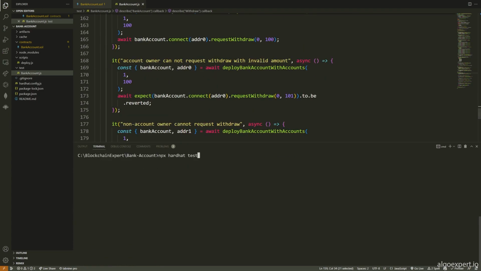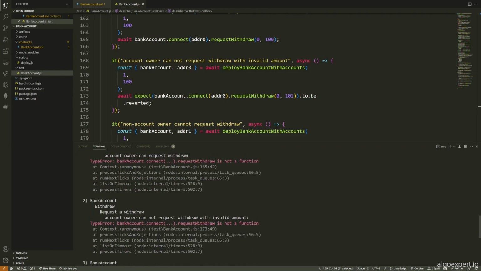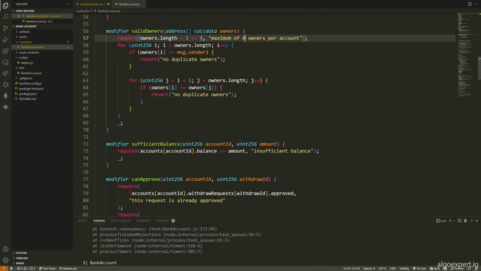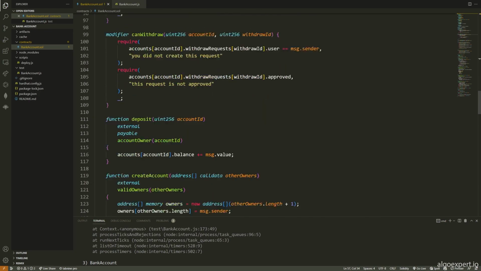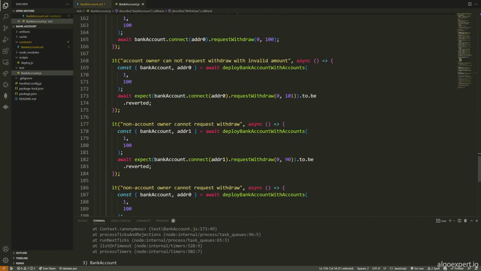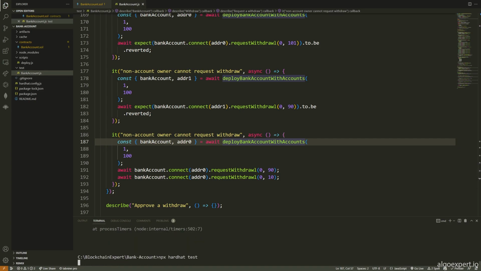Let's run our code and see if this works. Okay, so we got an error here. It says bank account request withdraw is not a function. Okay, let's see what I called that function then if that is not the name. Going down here, request withdrawal. Okay, so that's the issue. Let's just fix that. Request withdrawal, withdrawal, withdrawal, withdrawal. Okay, let's run it now and see if this is all good.